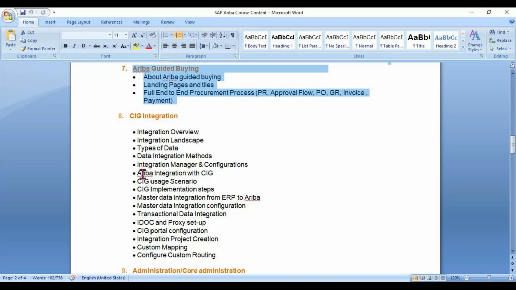In that case, as a client, my expectation is that Ariba should be integrated with the backend SAP ERP system, so that whatever transactions I create in Ariba or in ERP get transmitted between both systems. Or if any master data information is needed from the backend SAP system in Ariba, we should be able to push that. This kind of thing we can achieve with the help of the CIG integration, and we'll talk about the CIG integration as well.